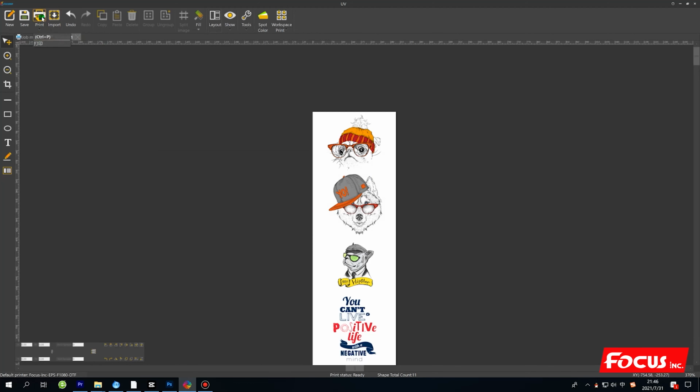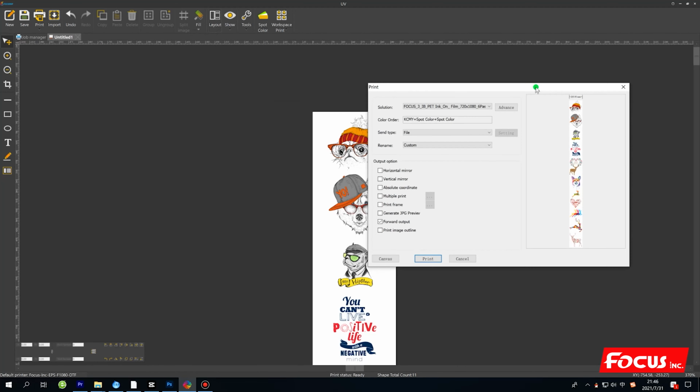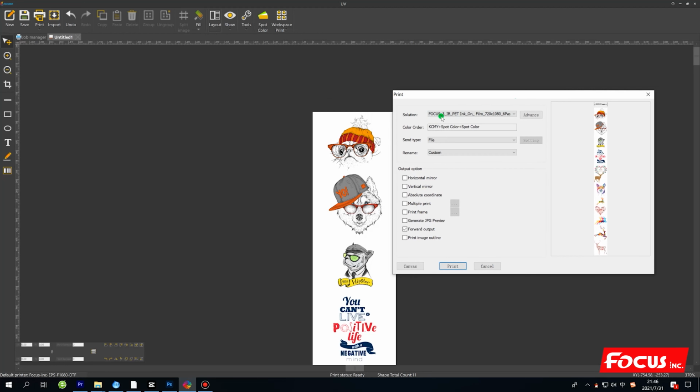Then we go to click print. And then here we have some options. First one, we choose the ICC profile. We choose the ICC profile from here. It's the print PET film on film ICC profile. So that's why I strongly recommend you take the ink from Focus, because all the ink you take from Focus already has a professional ICC profile created to match the ink, to get the best printing quality and color addition.